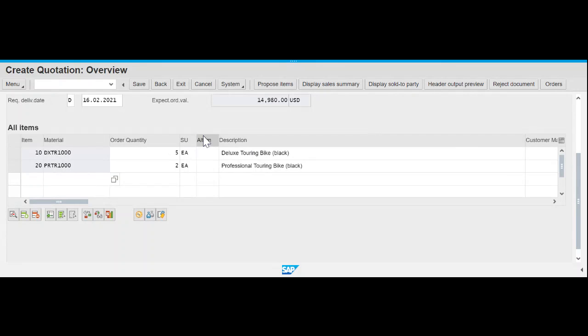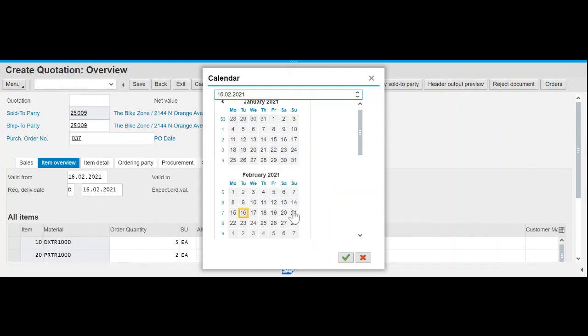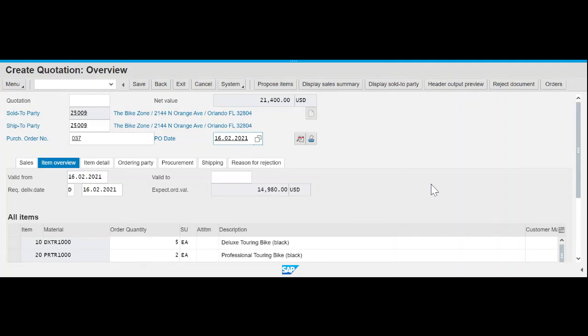PO number here. Let me see what is the PO number. PO number from this customer. This is not our PO number, right? It is just a reference number. This is a customer reference number, not our number. It's not internally generated. It is externally, the customer reference number.